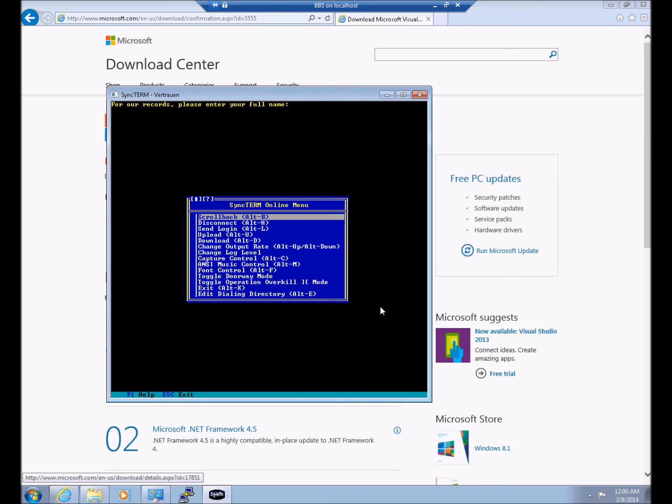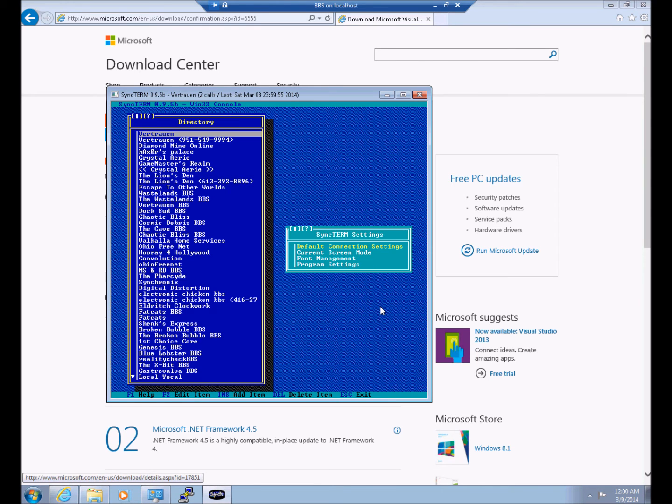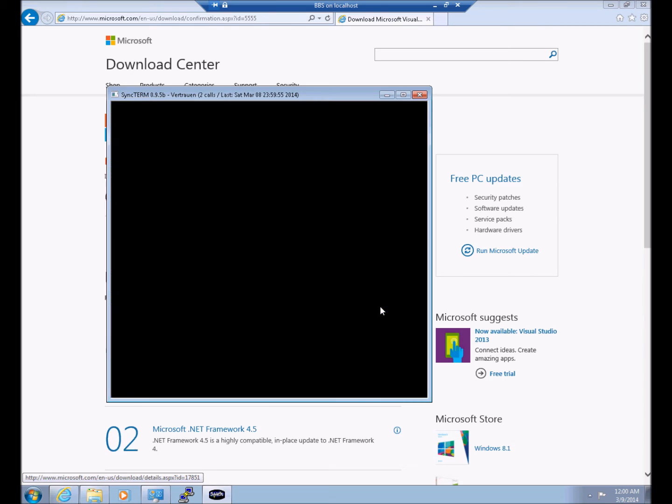There's also Alt-Z for an online menu. And then from here you can choose options, and it shows you the shortcut keys. Go ahead and Alt-H. Takes us back to the dialing directory. Escape will exit the program.